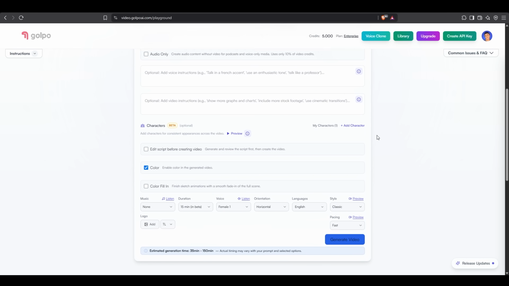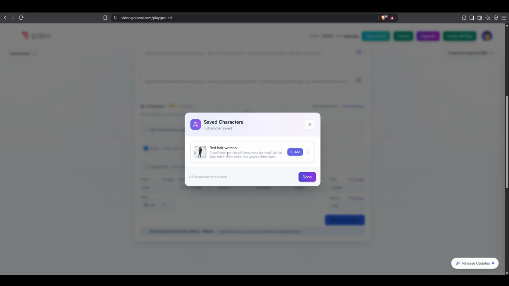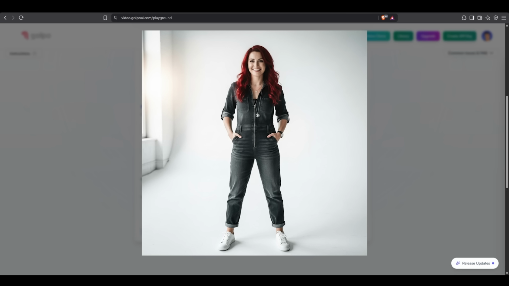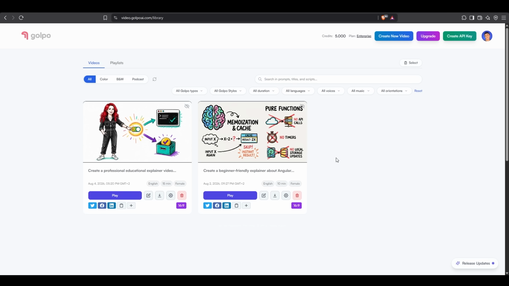Now we scroll down to the character. We can now add a character by describing a character name, appearance description, and upload optional reference images. We already did that with our red hair woman with this reference image. We now just hit add, done. We want 15 minutes and we hit generate video, and here are our results. Our first and second one, as we already can see, it embedded our character just perfectly.